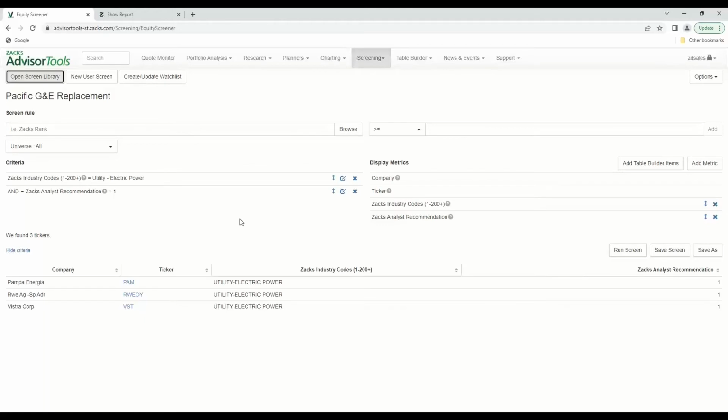In this case, we'll use the screener to pick a stock in the same industry as Pacific Gas and Electric that has a Zacks long-term recommendation of outperform. In contrast to the Zacks rank, which predicts returns over the next 3 months, the Zacks long-term recommendation predicts returns over a 12-month horizon. The stock that we see is Vistra Corp with the Zacks long-term recommendation of 1.